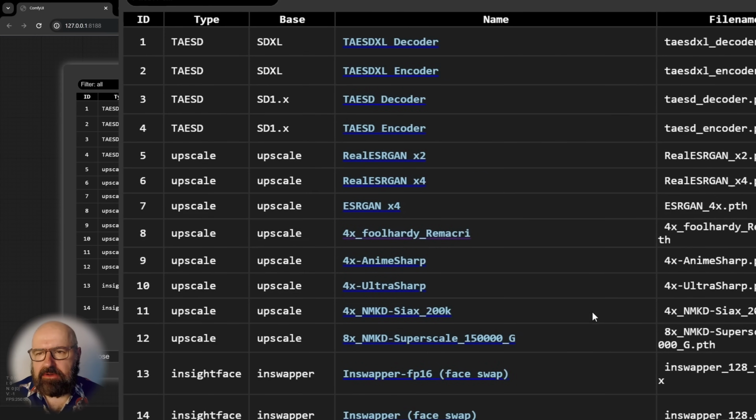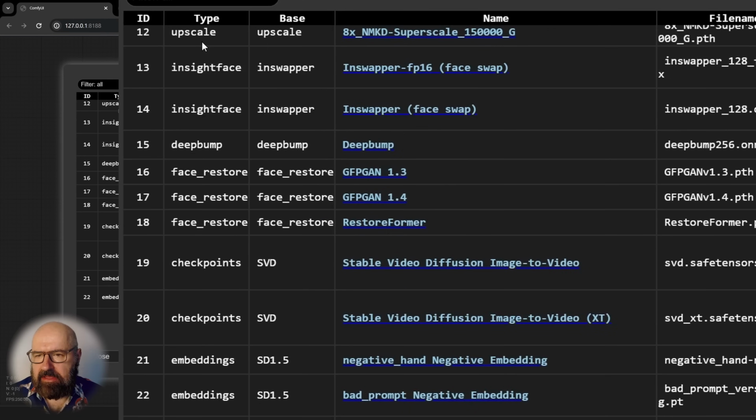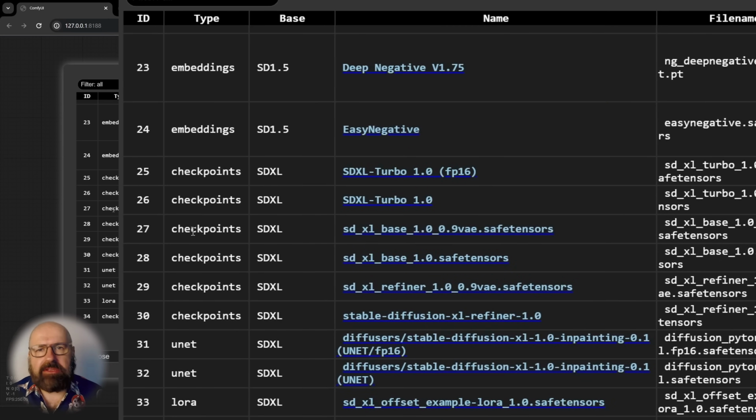And you can actually see on the left side by the type what it is. Now you see here we have upscale, inside phase, phase restore, we have checkpoints, we have embeddings, and so on. Don't be too much concerned about that right now. We don't need all of that at this moment.